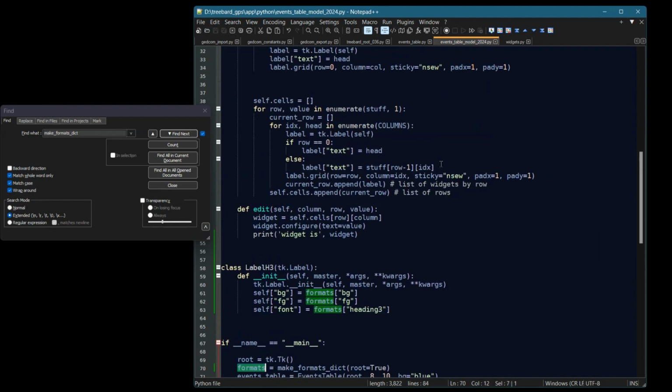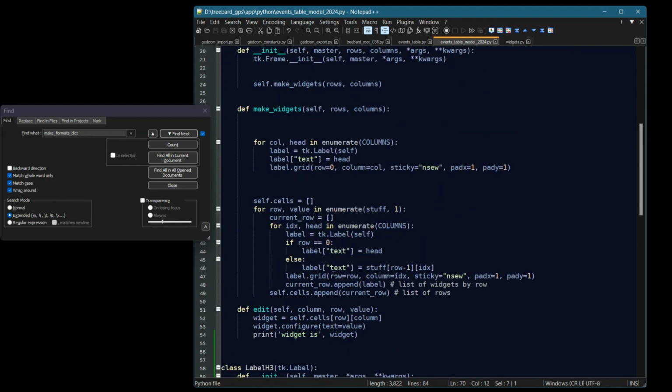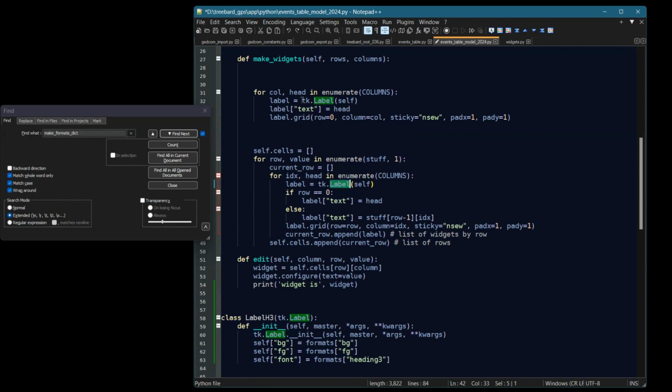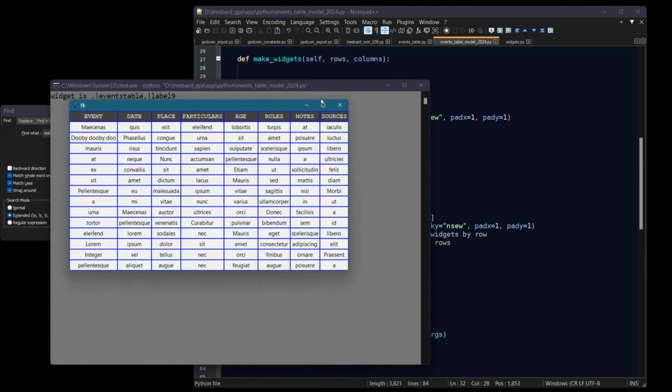We've got a class called label H3. So we're going to try using that instead of label. It's not going to be TK anymore. It's going to be just us. There you go. That's where I wanted to do it. There you go. Okay, now what we want to do is create a colorizer to change that.